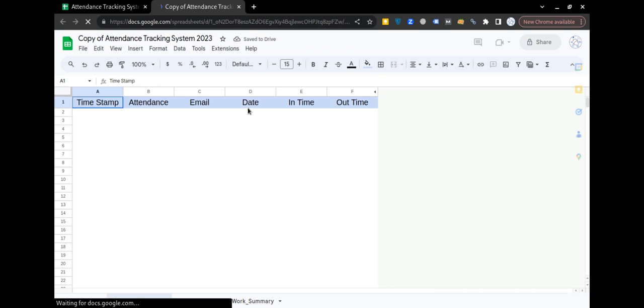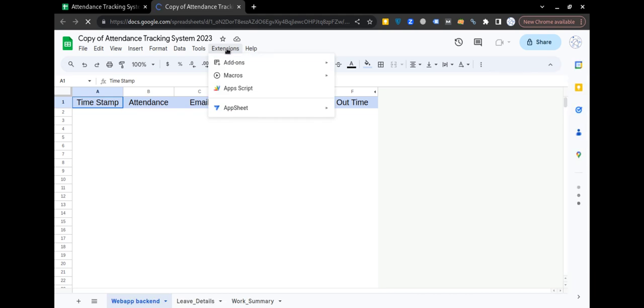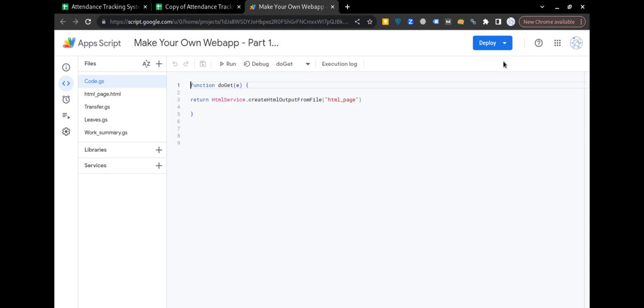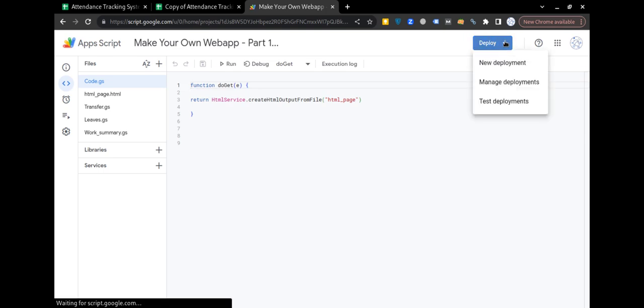Once the sheet is fully loaded, then click on Extensions and then click on App Script. After this, you have to click on Deploy, click on New Deployment.